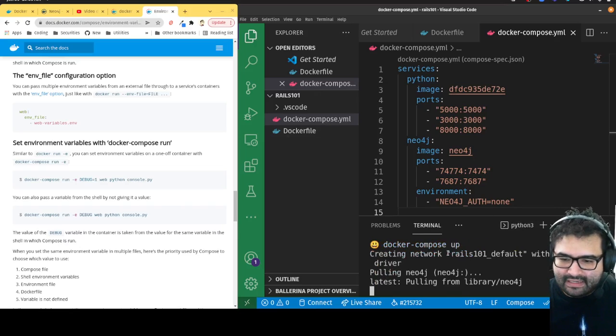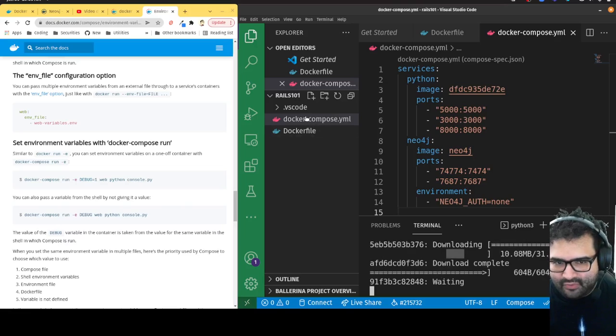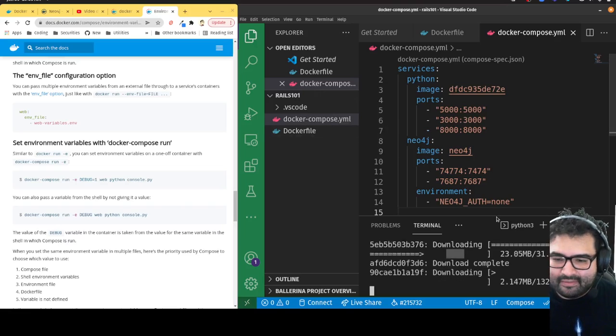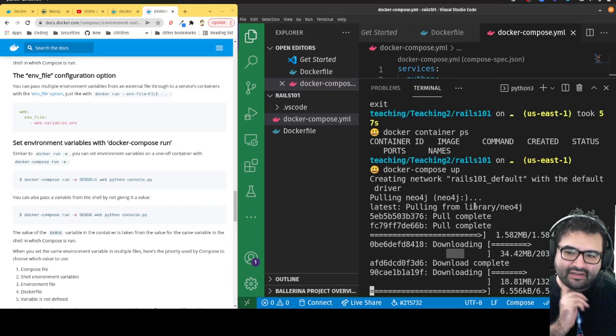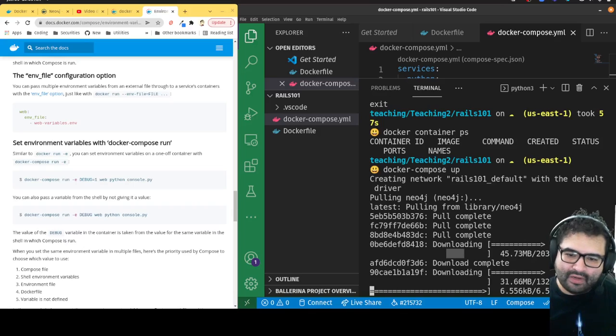Okay, and see it names the network after the name of the folder, so it's called Rails 101. Right now it's downloading the Neo4j container, because that's not installed yet. And so I'm going to open up these two containers. They'll be able to communicate with each other. Again, they'll be on the same network. So I can go inside the Python container and then use the Neo4j database in the other container as my database. But they're both in their own isolated containers.